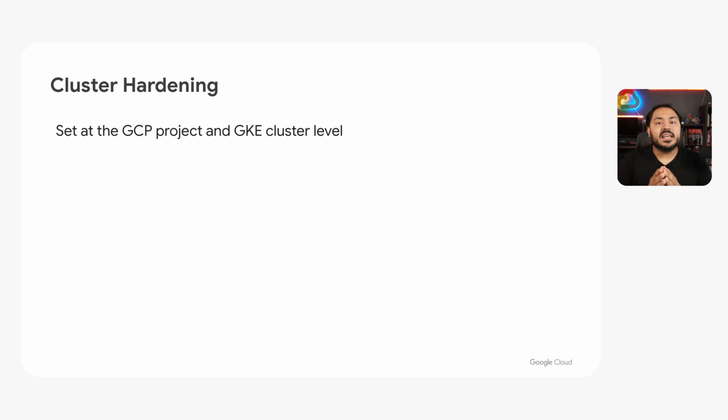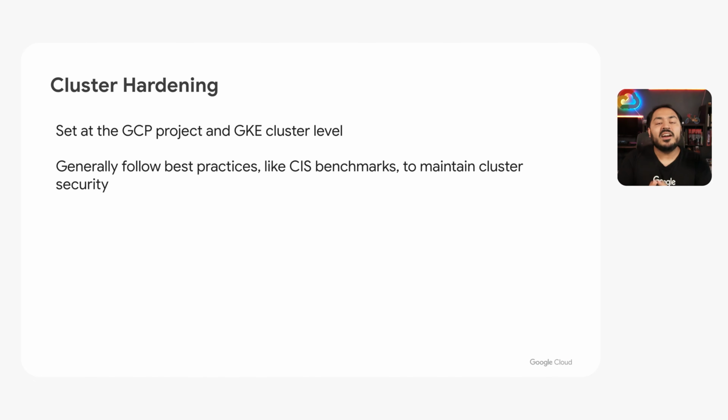By default, GKE Autopilot already applies a lot of cluster hardening best practices, but there are some additional ways to lock down the cluster. The Ray API can be further secured by removing access from the internet by using private nodes. Generally follow best practices, like CIS benchmarks, to maintain cluster security.